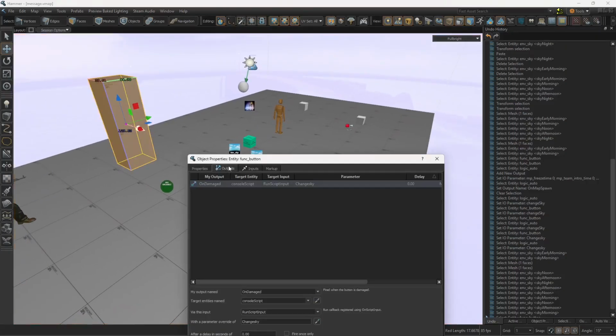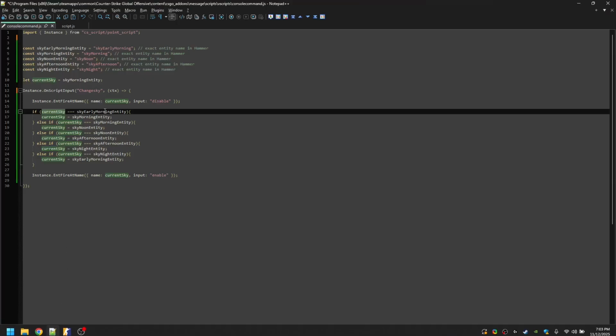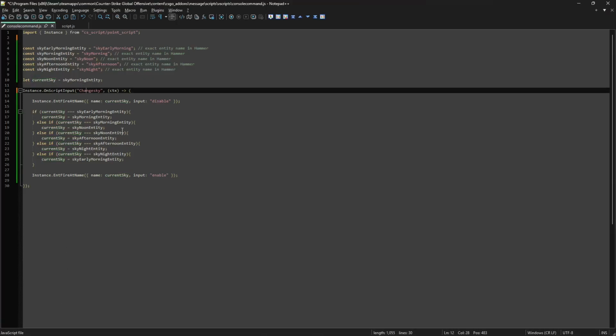So here within this button, it's the same thing as with the chickens. You use onDamage, console script, run script input, and we call that change sky. Now you make sure that within the script, the function has this name, change sky. If you add caps like this, for example, it's not going to work. Don't ask me why, but it just doesn't work. So make sure that the first letter is in caps, and don't add any caps in the middle, because that can be problematic and the script's not going to work.